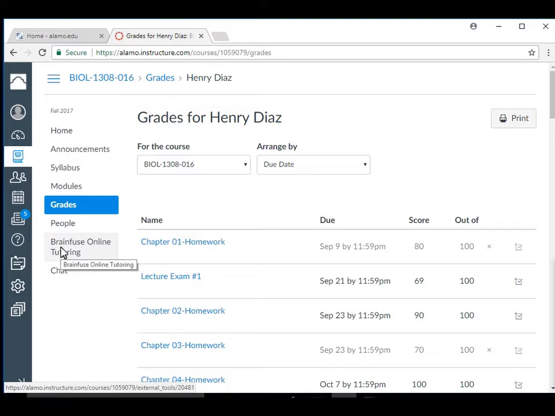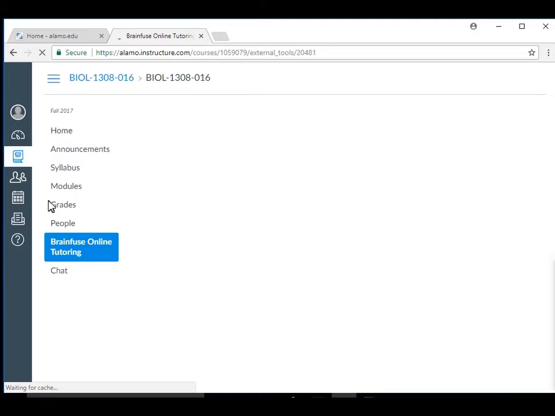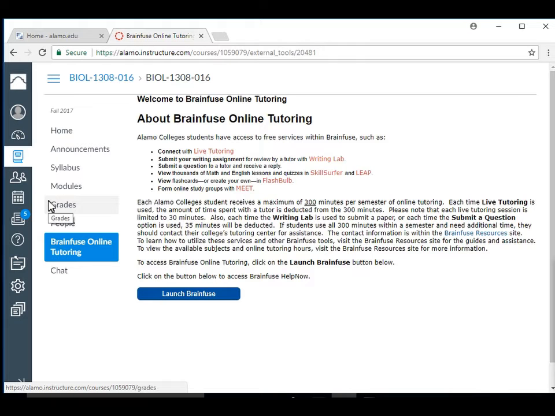And then Brainfuse online tutoring. I haven't used Brainfuse online tutoring, but I know it's helpful. I know they only give you a certain amount of minutes to work on it, which is 300. And actually, I've heard really good things about it. So I would recommend using this if you really need help. If you're going to almost fail and you don't understand, you just want extra help, I would definitely go to launch Brainfuse.